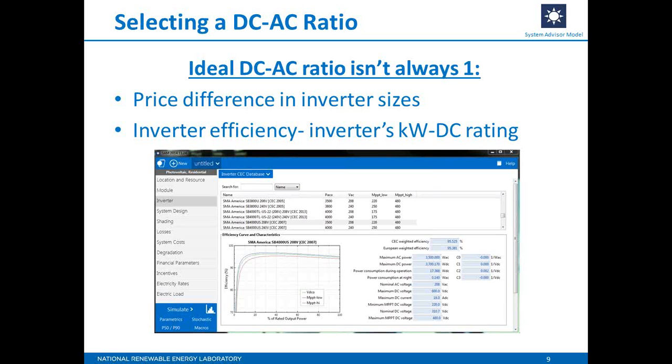So at first you might assume that the target DC to AC ratio should always be 1. However, there are a variety of scenarios in which the ideal DC to AC ratio might not actually be 1. One thing to consider is the price difference in different inverter sizes. For example, say you have a 475 kilowatt DC system.